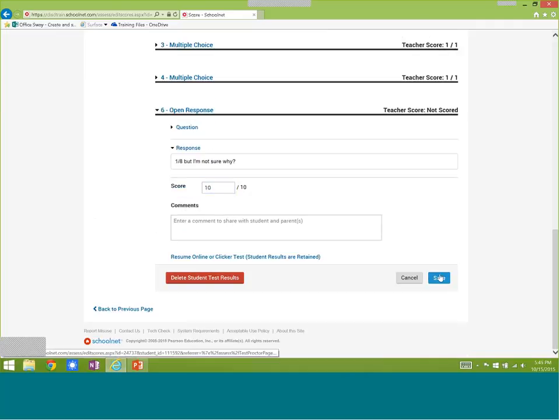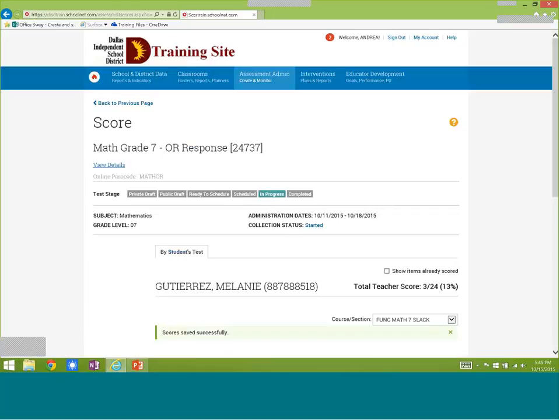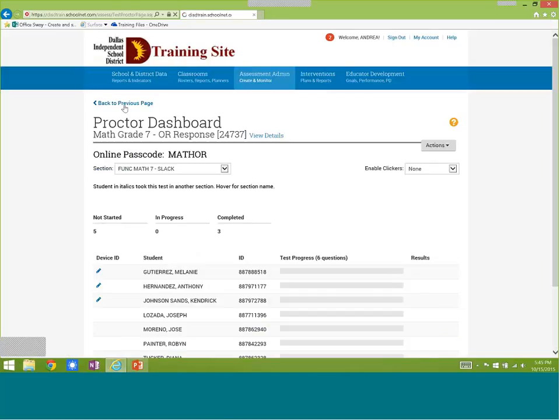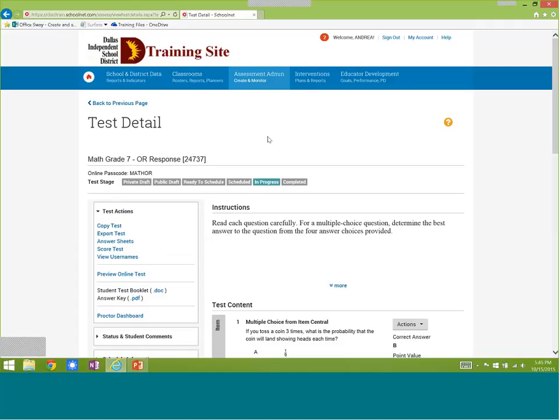And then I'd have to go in and save this. Now, what I basically did was I had to pick one student at a time, and imagine if I had 30 students in my class, that would take a lot of time to score. So what we're going to do is actually score all the open responses by going into the test detail.